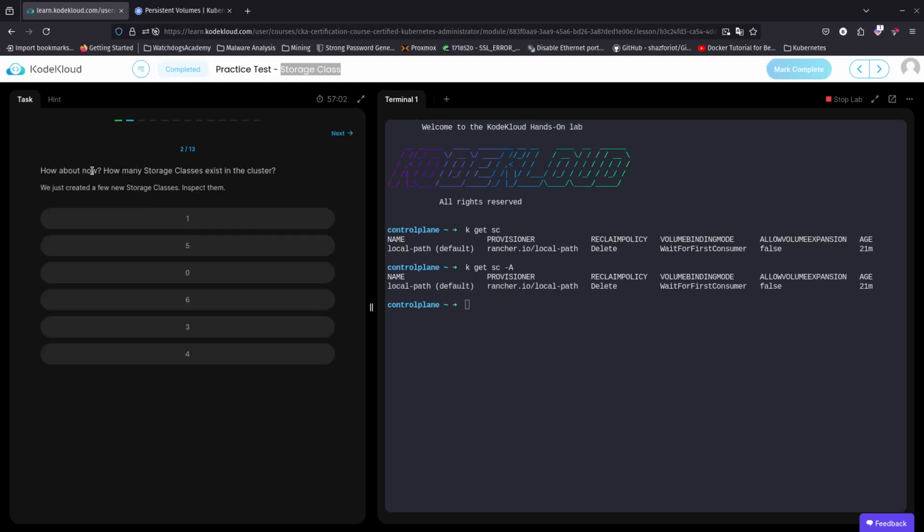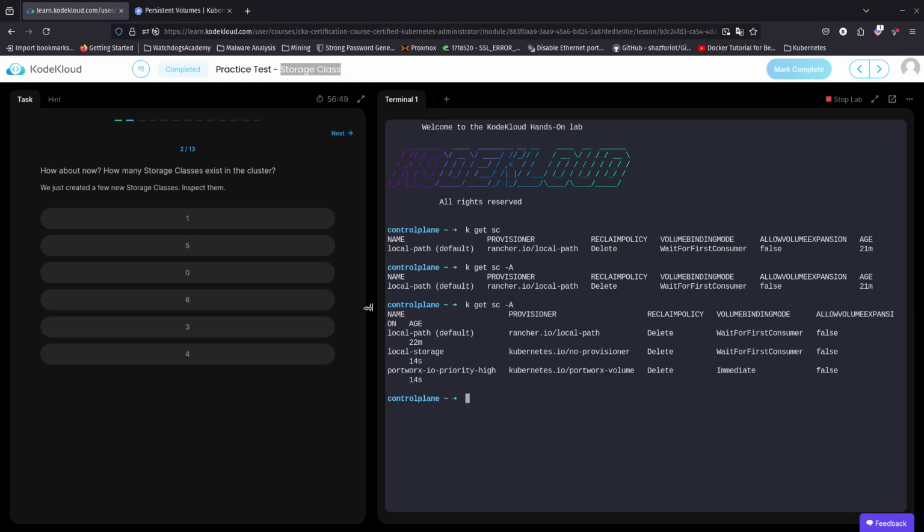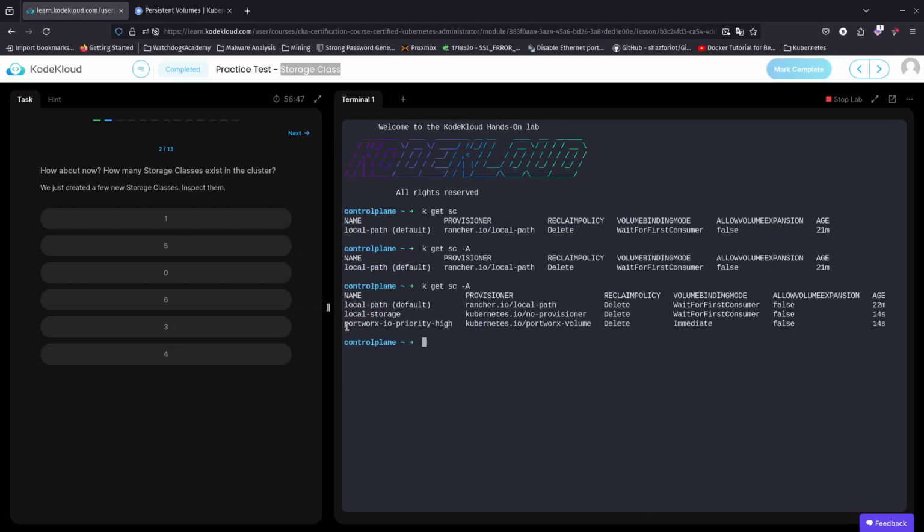Now, how many storage classes exist in the cluster? So I guess they created more. Let's see how many we got. Let's move this over here. Looks like they got 1, 2, 3. Easy peasy. So they got 3.